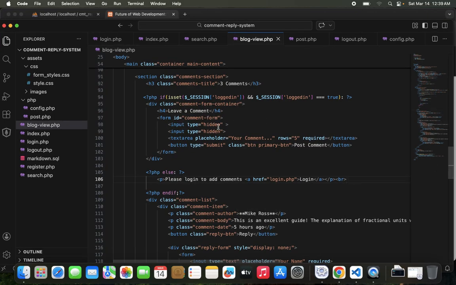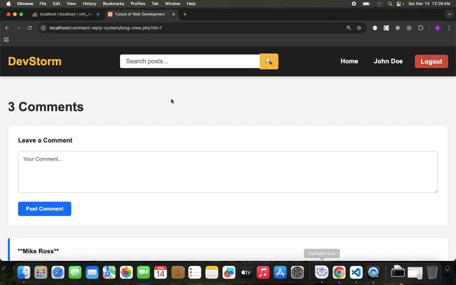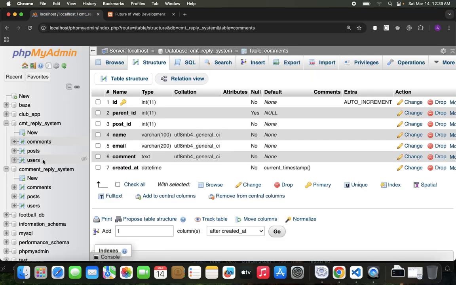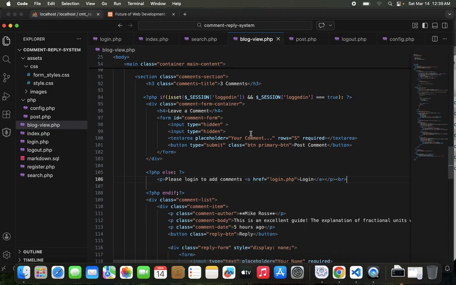So here we have to undo this comment form. What are we expecting in our database? In our comment table, we're expecting parent ID, post ID, name, email, comment. We're expecting these fields, so we're going to handle that in our form. So let's get to it.